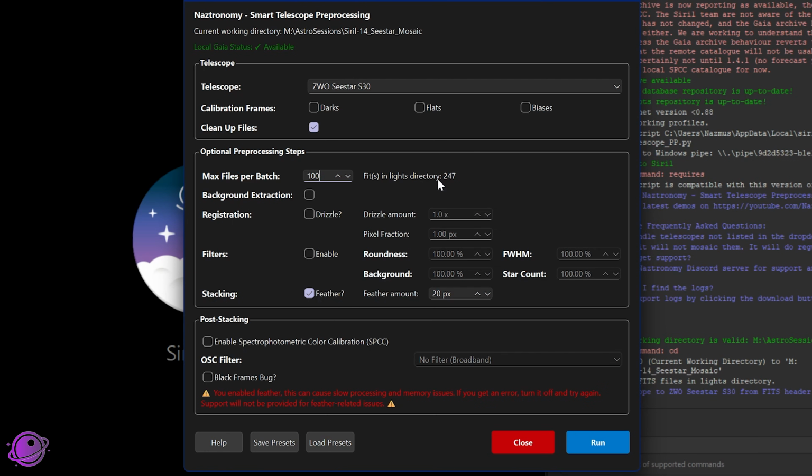So it'll actually split this into 3 batches, 100, 147. I'll do background extraction. I'll do a small drizzle of 1x and pixel fraction of 1. Once again, the higher the drizzle amount, the longer the processing will take. And there's still a little bit of a bug here where if you do background extraction and drizzle at the same time, Siril can create black frames and normalization fails.